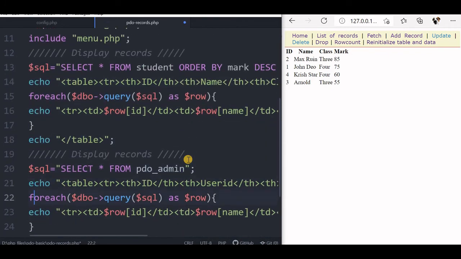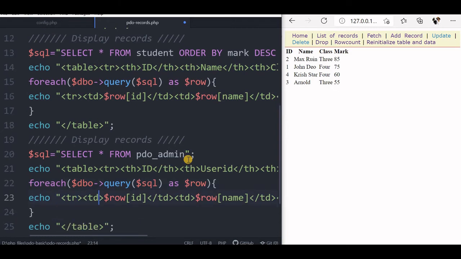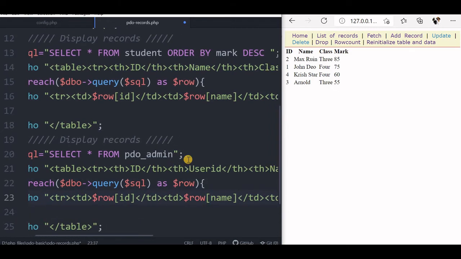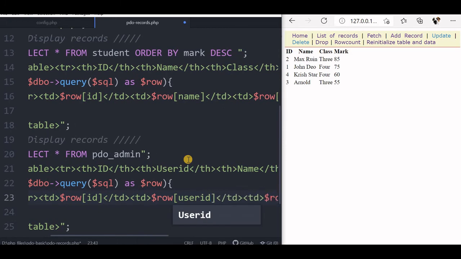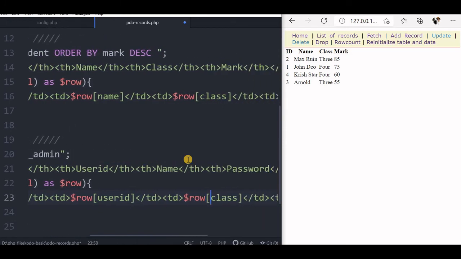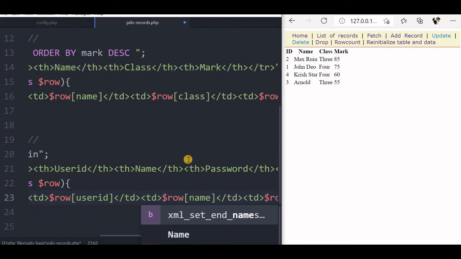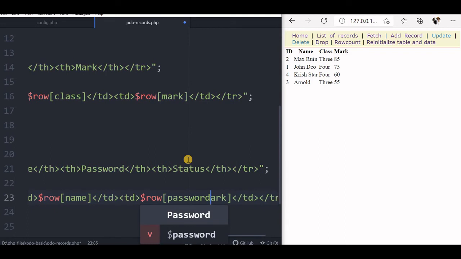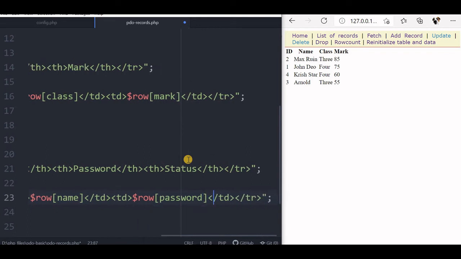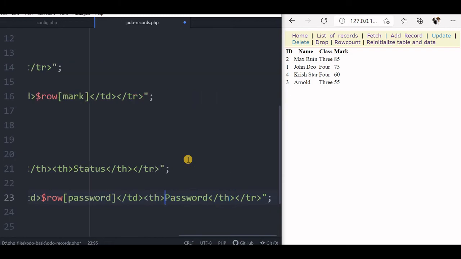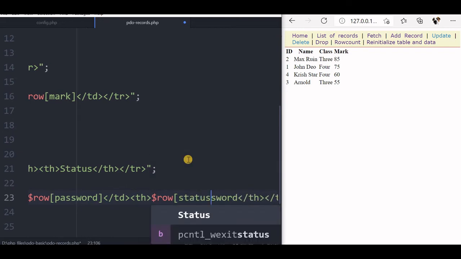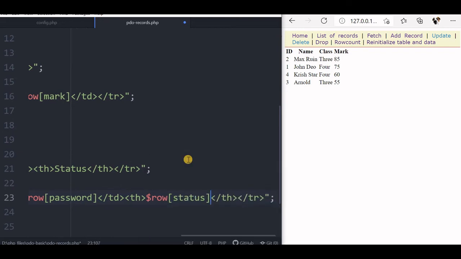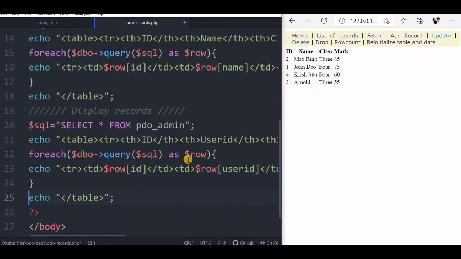Now the foreach also will change. Here first one is ID, next one is user ID. So we will say user ID. Next we will say name. Next we will say password. And one more, let's paste this here, we'll say row status. Fine. Now the table is also called.